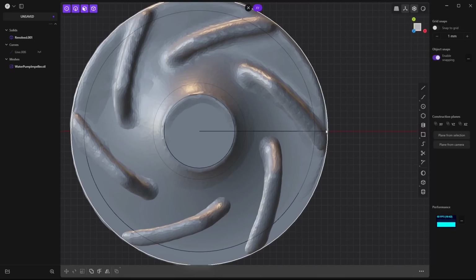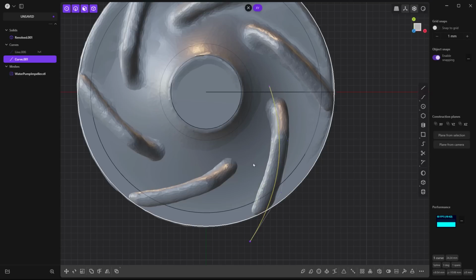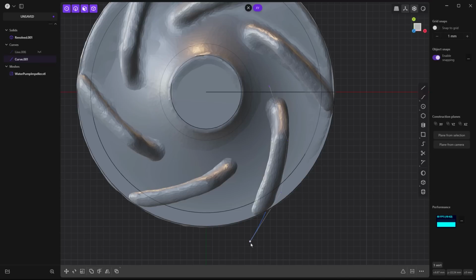And what we're going to do is we're going to draw one of the impeller blades. So to do this, I'm going to use a spline curve. I'm going to oversize it because I want to trim it back. So I'm going to do this with 3 points, right-click to accept. And then from here, we're just going to make some adjustments.